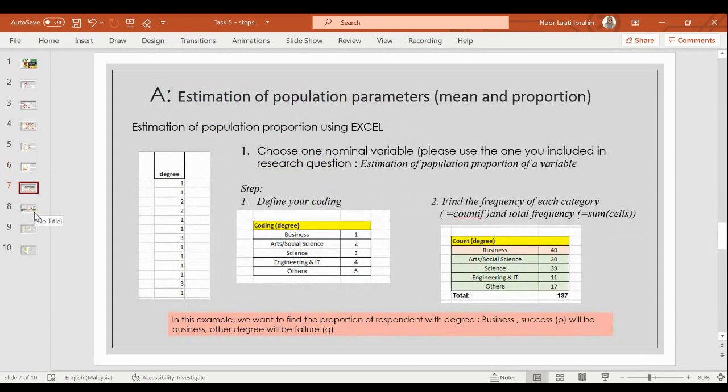For A2, estimate of proportion, this is to answer the second research question, which is estimation of population proportion of a variable. First step is you have to choose one nominal variable. Choose the one that you include in your research question too. For example, I use degree. First step, you have to define your coding because this is a nominal variable, so it involves coding.